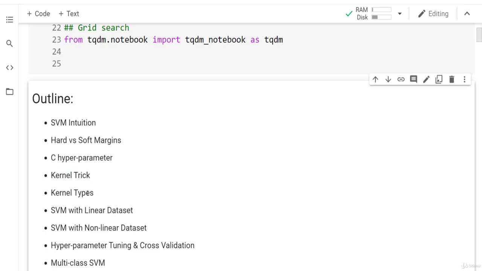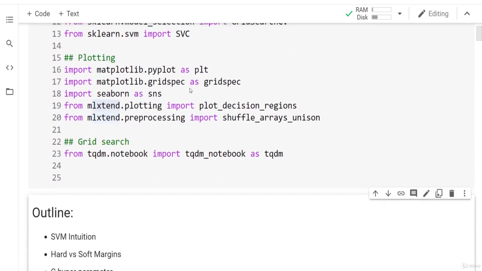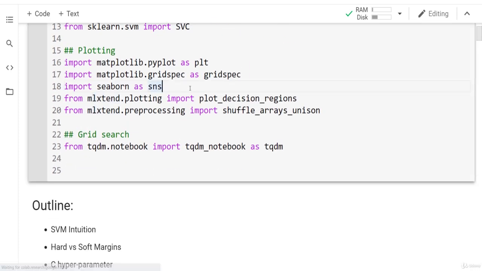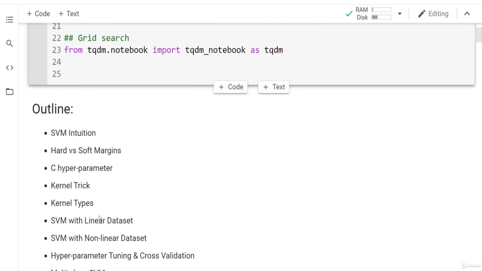And then we are going to explain the kernel types, because we can use more than one kernel with SVM. And then we are going to see an example of SVM with linear data and another example of SVM with non-linear data. So we are going to use some of the toy datasets we imported from sklearn, and we are going to generate our synthetic data, right, to see how SVM will work with this, using the different kernels we introduced in the previous sections.